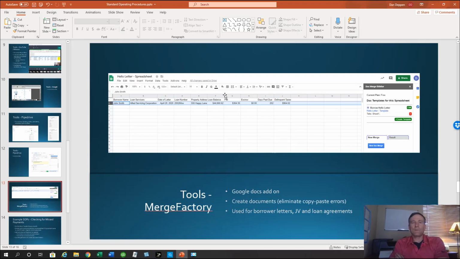You may or may not be familiar with doing mail merges within the Microsoft world, but there are some other tools you can use within Google Docs and other things as well. And I found one called Merge Factory, which is an add-on for Google Docs. I forget what it cost.